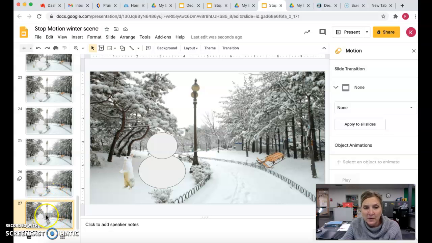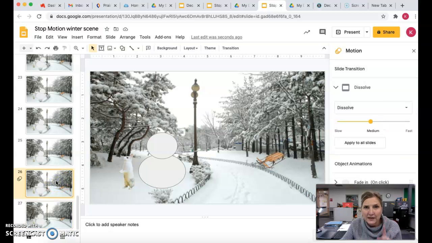Now, your last one that you have, I want you to duplicate it so that there's 2 of them. All right, so I duplicated mine. So these 26 and 27 are exactly the same. Now, on 26, what I want you to do is you're going to go up and you're going to click on this word transition.